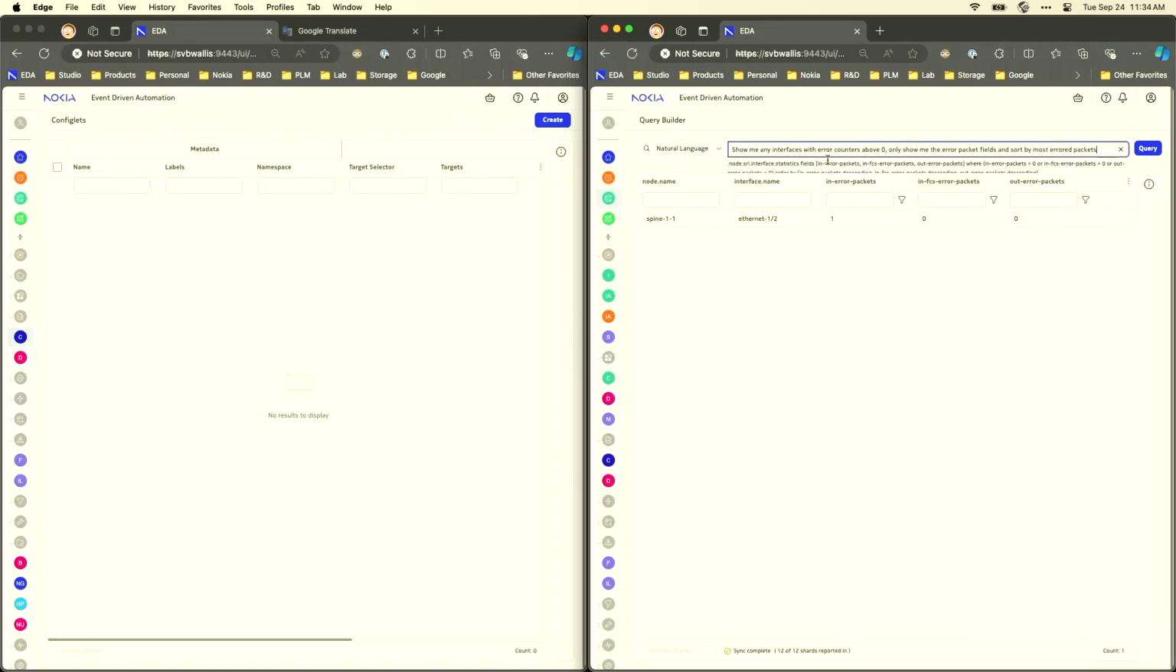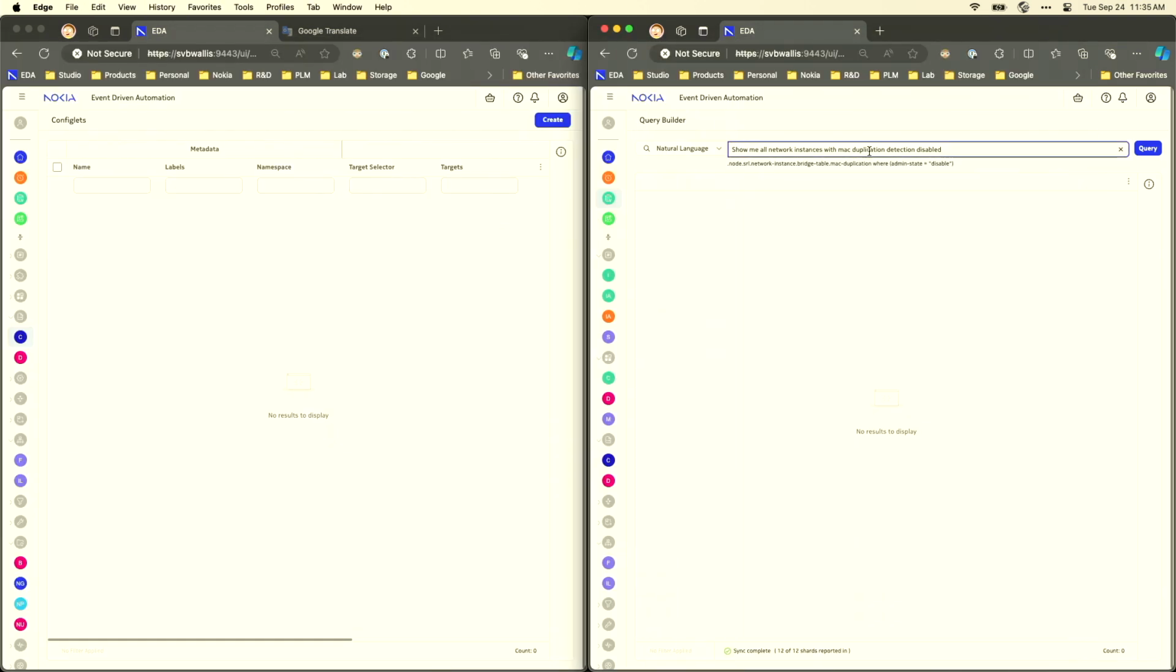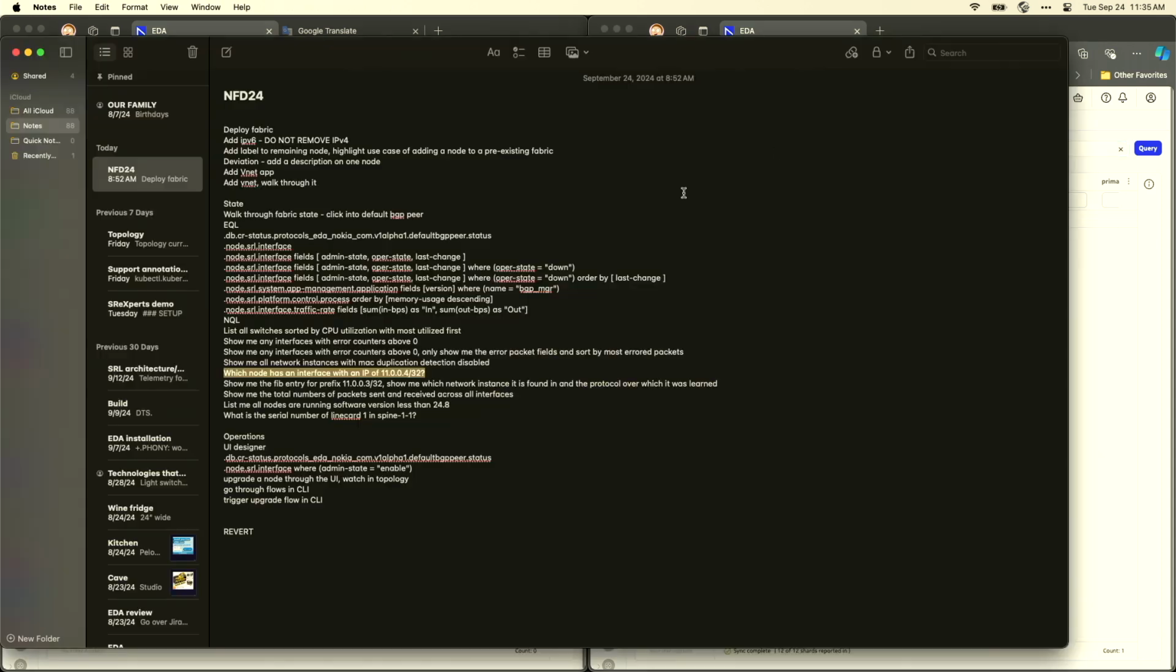Now on the security side, you can ask it questions like, show me all network instances with MAC duplication detection disabled, because that would be bad if you didn't have that enabled. I don't have any in this topology, but you can see I got the query correct. And some maybe more interesting stuff. You can actually use this to find addresses. So show me the node with an interface that has an IP of this specific IP. And it actually figures out that IP is on leaf 16. It's the loopback address on system 0.